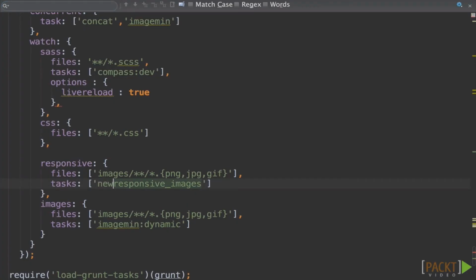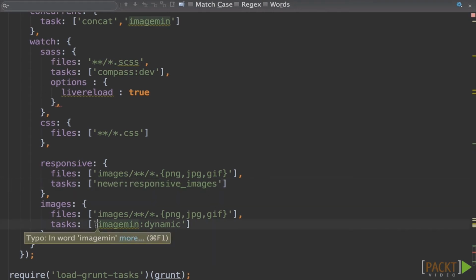Newer is one of the easier tasks to configure because you simply add it as a prefix to any tasks you want to do. Now it will only pick up the new images when they come up.